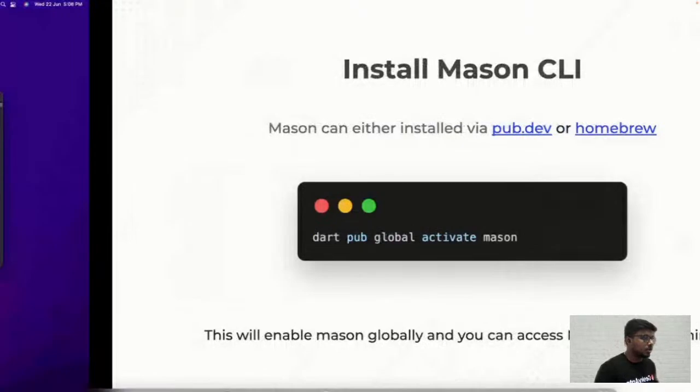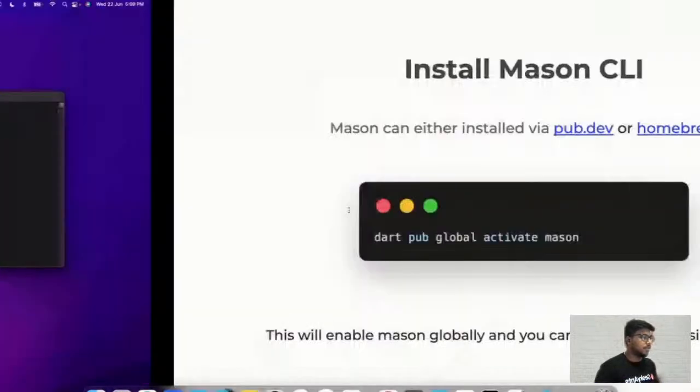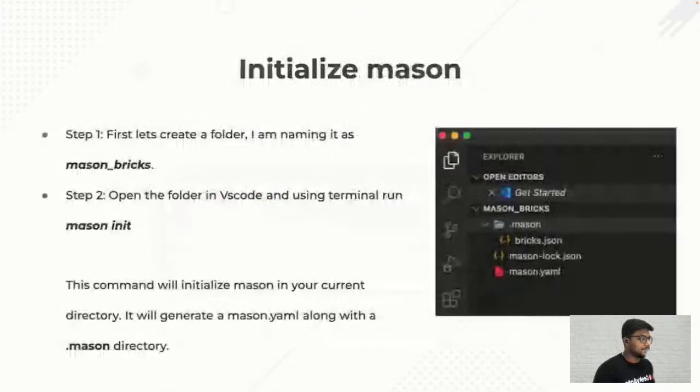So this is all the available commands we can add, we can create, we can do initialization of a project, we can publish, which I will come to later, and then we can also update the package. So let's do one thing: first we will be initializing the Mason project.